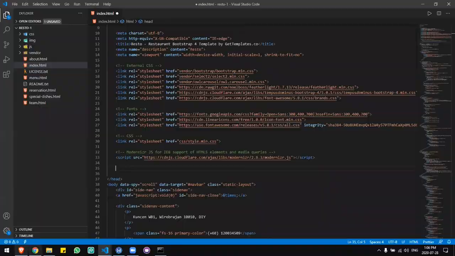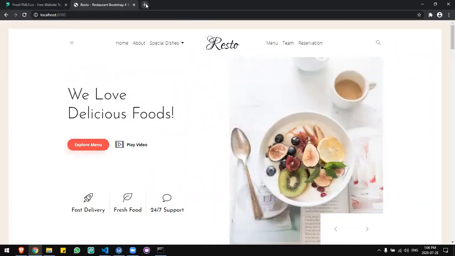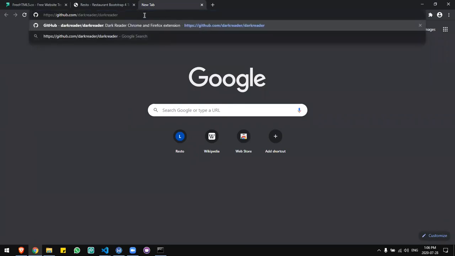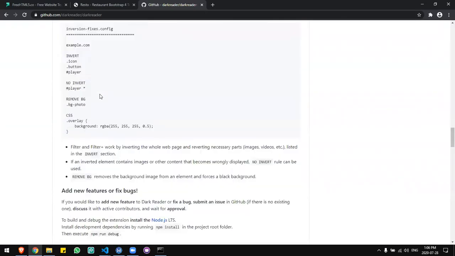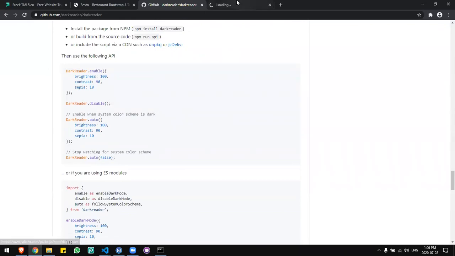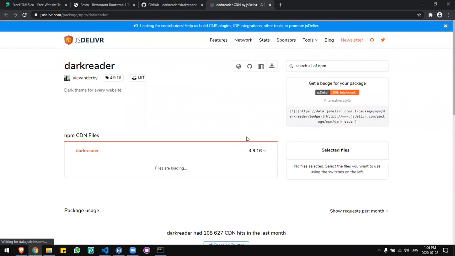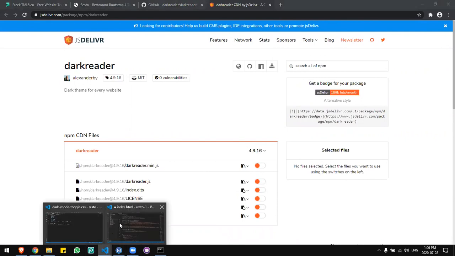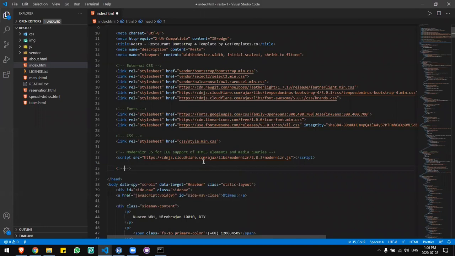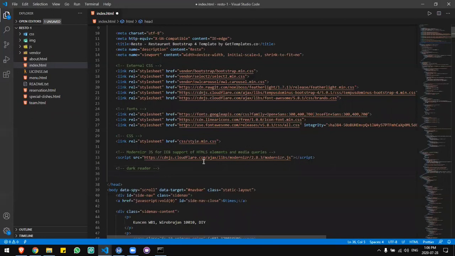First of all, I'm going to have to add in the Dark Reader CDN, which I'll get from Dark Reader on GitHub. Scroll down, and you'll see you can get it from here. This is fine. I'll copy this URL. Back here, I'll write Dark Reader, and script source equals this CDN, and there. So now we have the Dark Reader CDN.